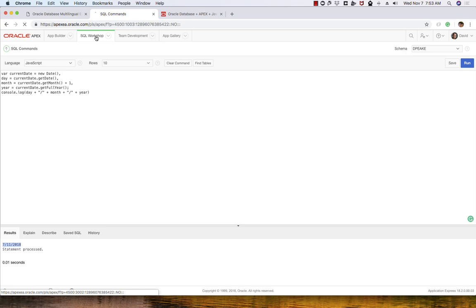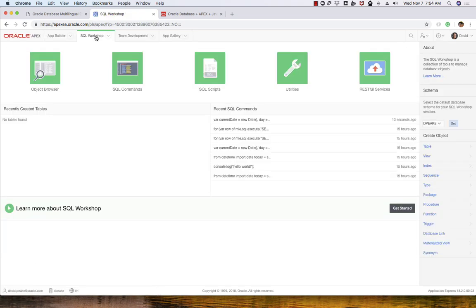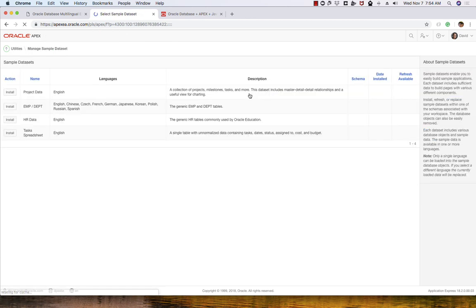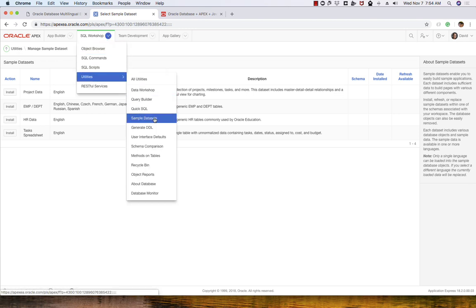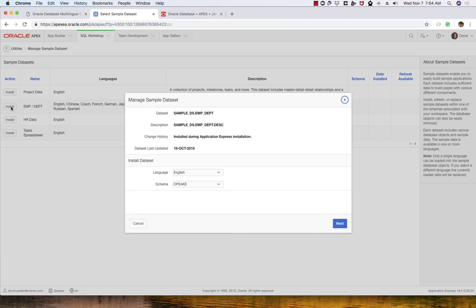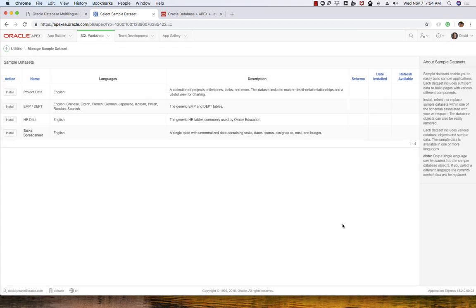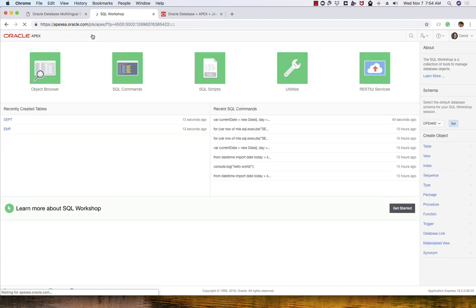If we go into SQL Workshop and then to Utilities, we will find Sample Data Sets. You can also find that from the menu by going down through here and getting to the same place. We want to install the EMP and DEPT data set, so I'm just going to click Install, click Next, and then finally click Install Data Set, and then exit out of there. That has now created the EMP and DEPT tables within our schema so that we can run some additional JavaScript against those tables.